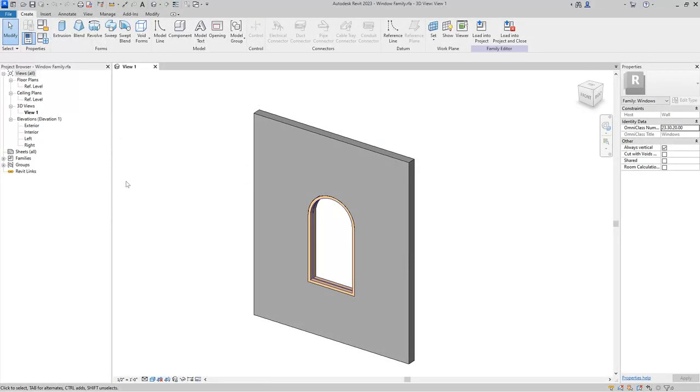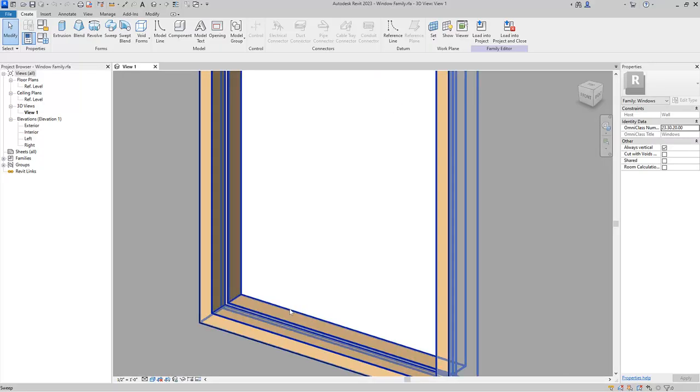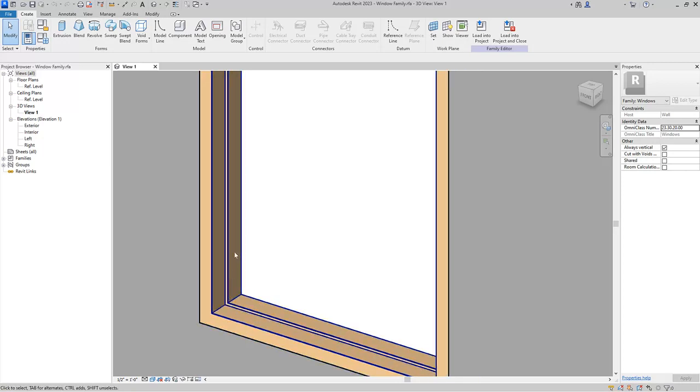The model opens in View 1, which is a 3D view. You can clearly see here that we have an arched window. We already have a void cut into the wall host, and you can see here that we actually have a sweep defining the main structure of the window. You'll see here we have a rebate where a glazing unit is going to be fitted. Let's begin by creating that glazing unit.